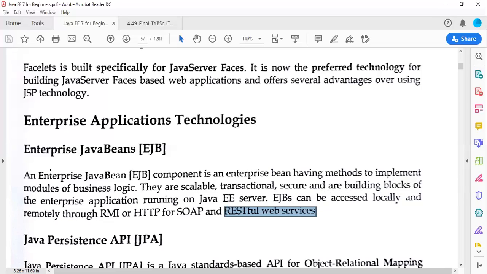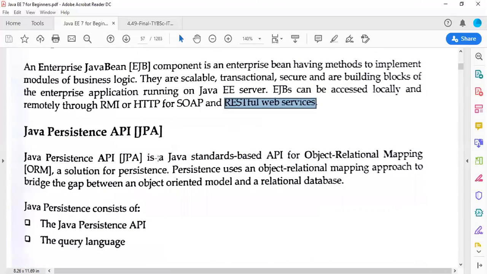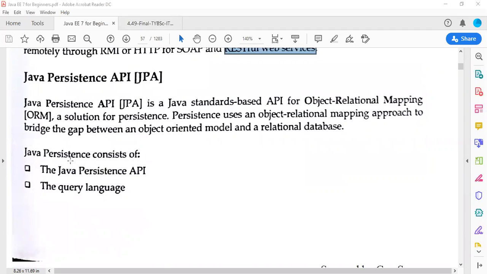Then most important, your Java Persistence API. Persistence API is a Java standard-based API for object relational mapping, that is your ORM, a solution for persistence. Persistence uses an object relational mapping approach to bridge the gap between the object-oriented model and the relational database. So basically, persistence stands for your permanent kind of status. It bridges the gap between the object-oriented model and the relational model. Java Persistence consists of the Java Persistence API and the query language.